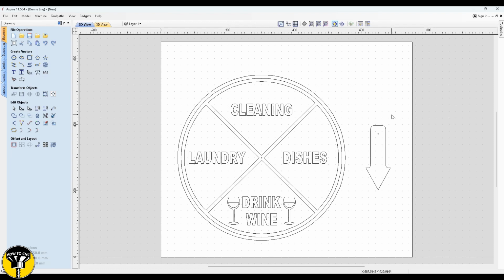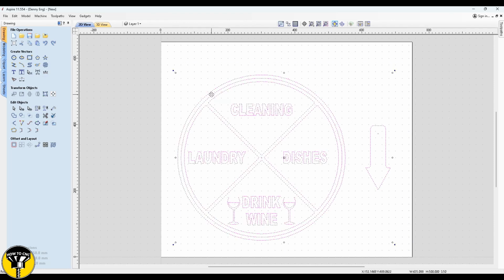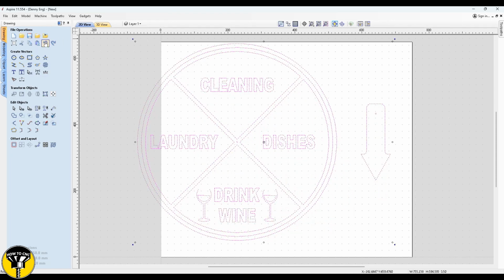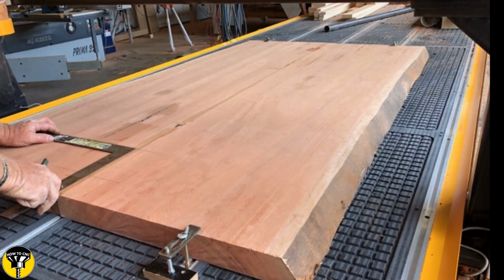Now the benefit of an SVG file is you can scale it as small or as large as you like. Simply double click it and grab it and drag to your desired size. You're only limited to the size of the cutting bed on your CNC machine, such as this large machine here.